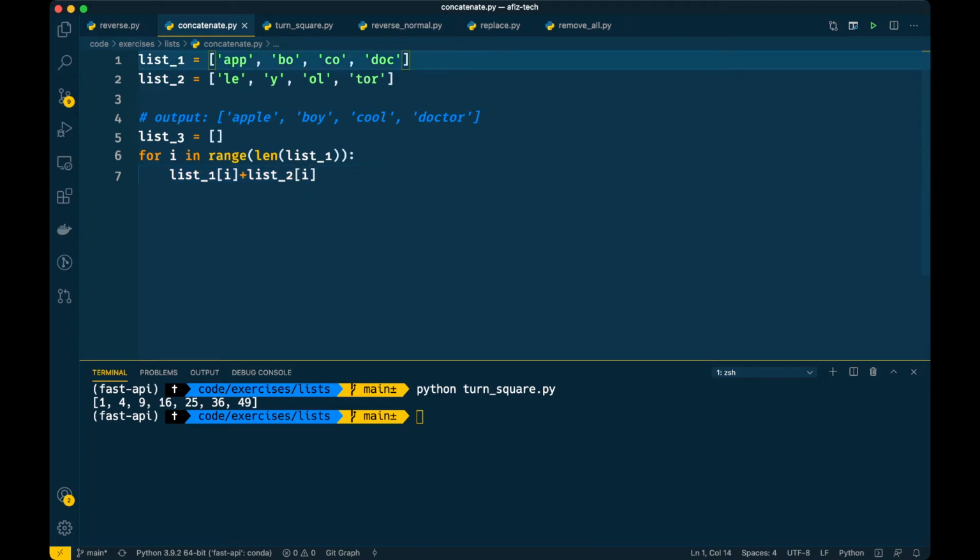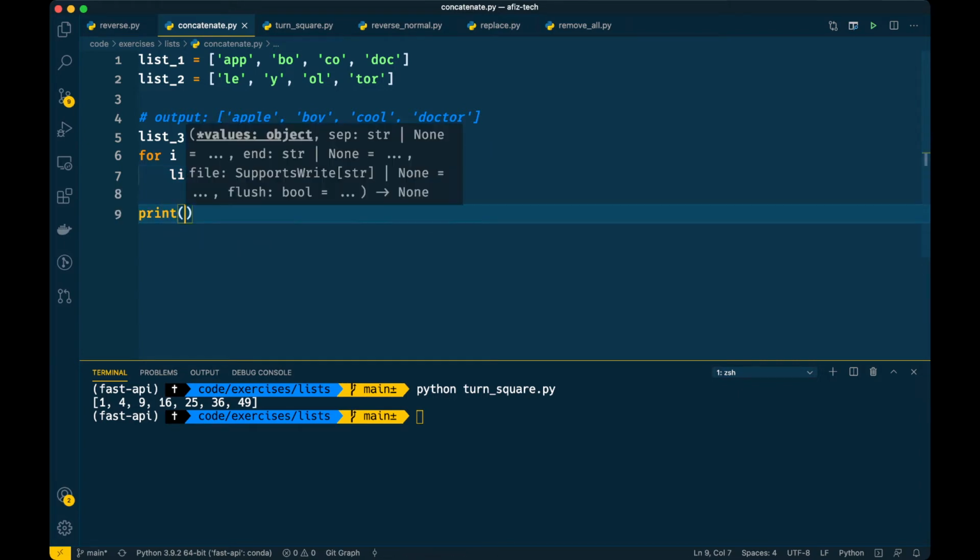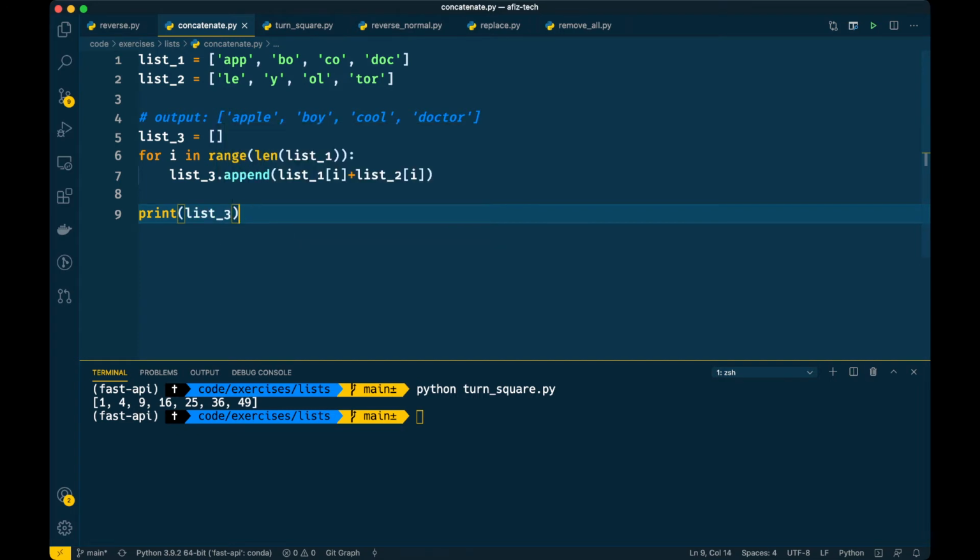Finally everything has to be appended to list 3 so that we have a new list. Okay, so append, and finally you can just print list 3. That's pretty much it, guys, about this problem. So Python concatenate and run the program. See, you got the proper word list here, right? So that's how we can combine two given lists based on their position. Okay, so that's about this problem.